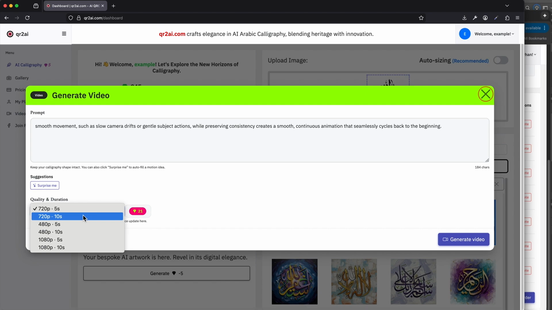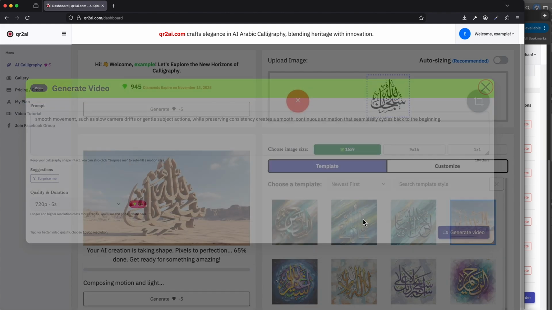Once you're ready, choose your video quality. I'll select 720p, the default. Now click Generate and let the system work its magic.